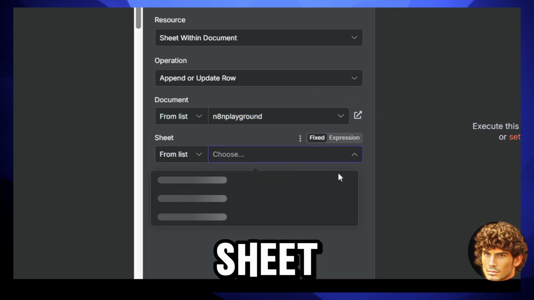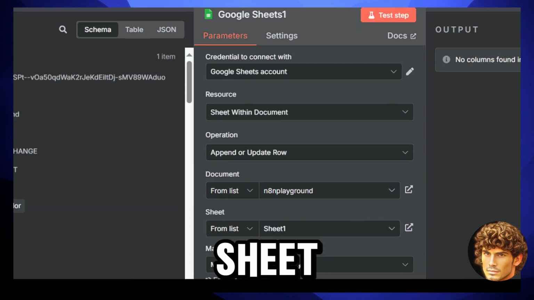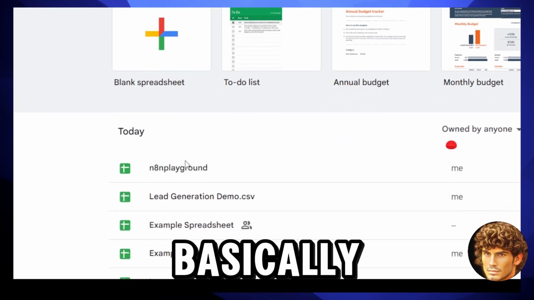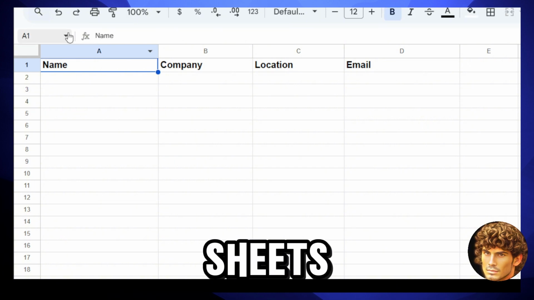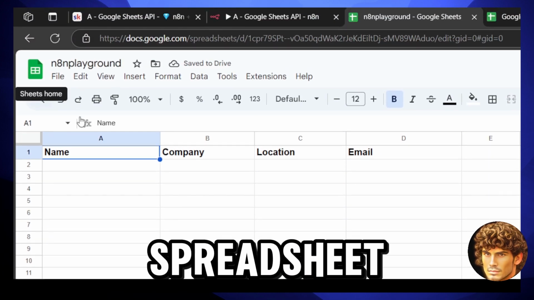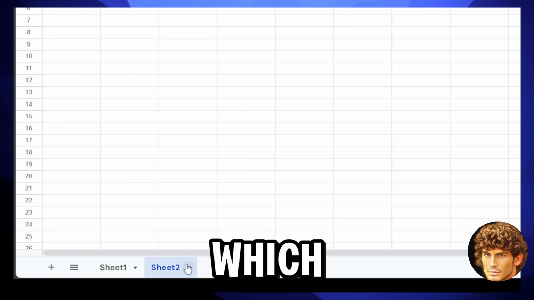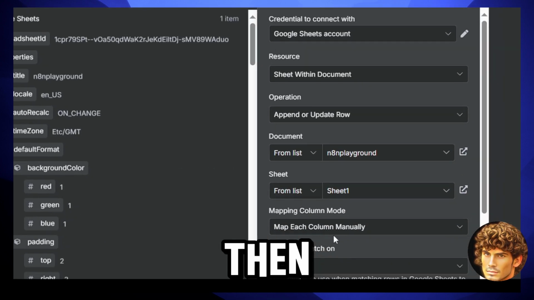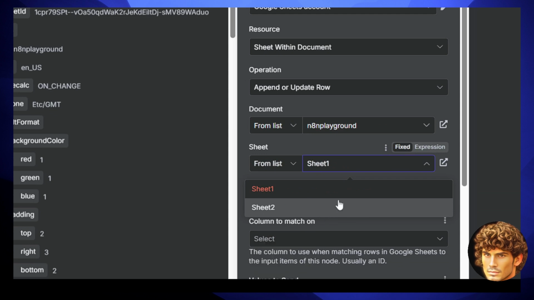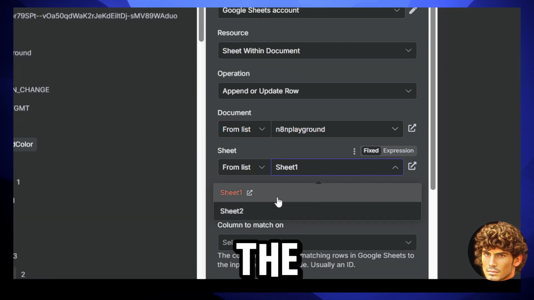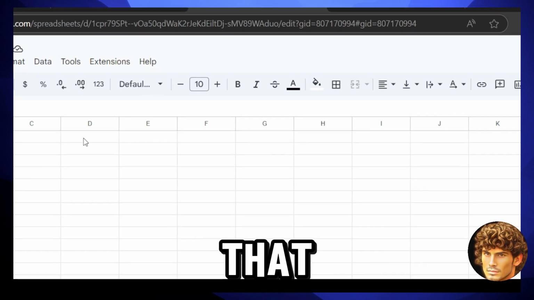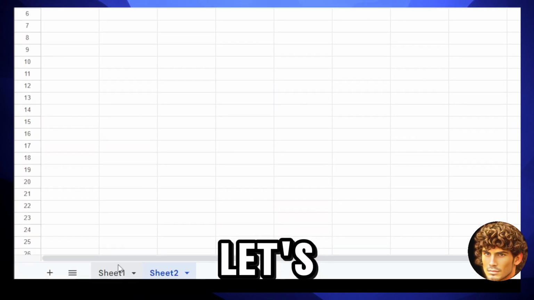And from the sheet, I'm going to select the sheet 1. So the sheet 1 is basically all the subsheets inside of this spreadsheet file. So we have sheet 1. I can add another one by this button, which is sheet 2. And then I can see the sheet 2 here. So there you can see, but I'm going to do all the operations in the sheet 1. So I'm going to select that. And then let's go back to sheet 1.